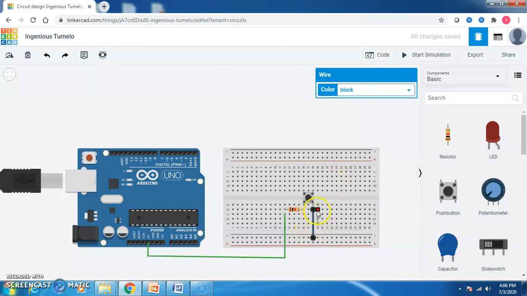I'll be changing this to black color. I have changed it to black color. All the ground parts I'll be changing to black color. Now it is not a ground button, but I'll be making a common ground connection. Common ground connection in the sense, now we have an LED.